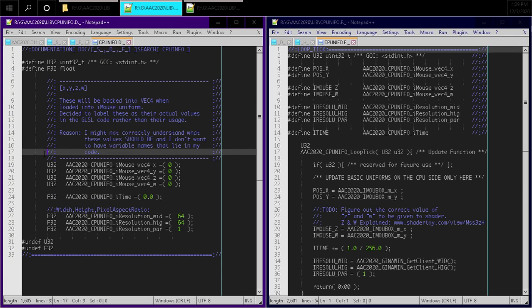Let's read what this is. XYZW, these will be packed into a vec4 when loaded into iMouse uniform. Decided to label these as their actual values in GLSL code rather than their usage. Reason, I might not correctly understand what these values should be, and I don't want to have variable names that lie in my code. Okay, so there is a reason for why I use these names.